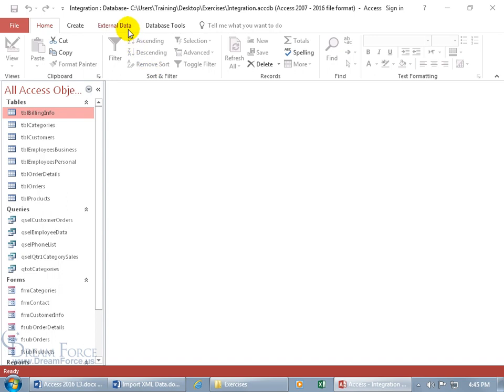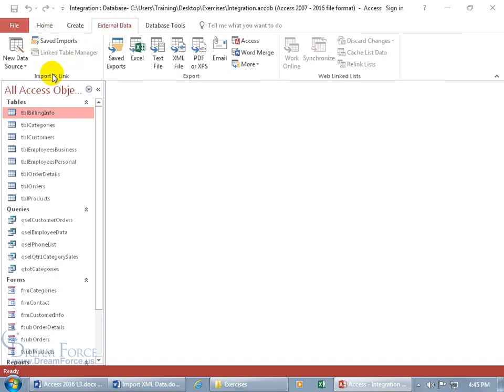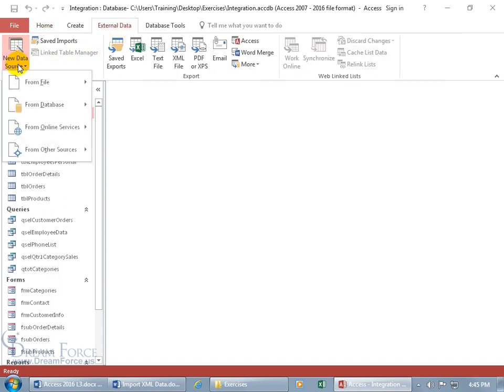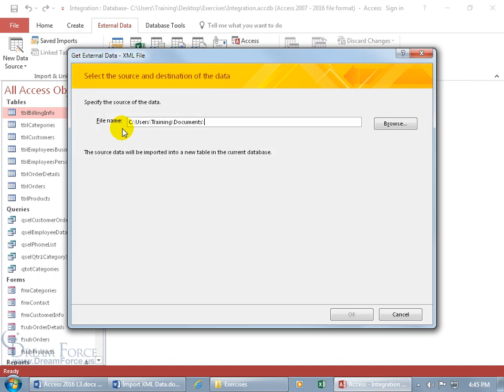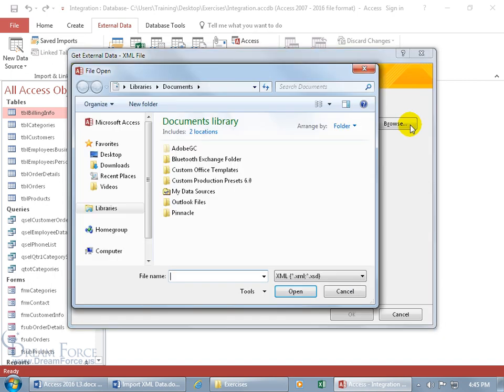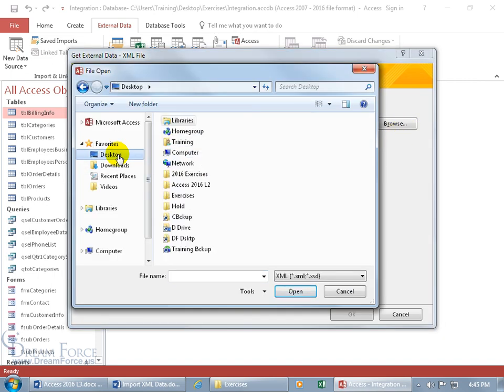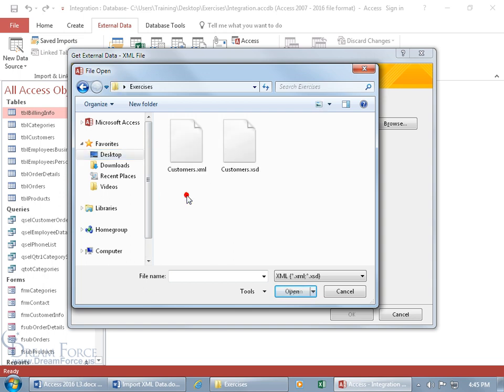Let's come up here, click on the External Data tab, go to the Import and Link group, click on New Data Source. And we want to do it from File, and hey, there it is, XML. Click on it, and then let's browse for it. And it's on the desktop. So over here in the main area of the desktop, it's in the exercises folder, and we just want the raw data, but remember it's linked to this to give it structure.